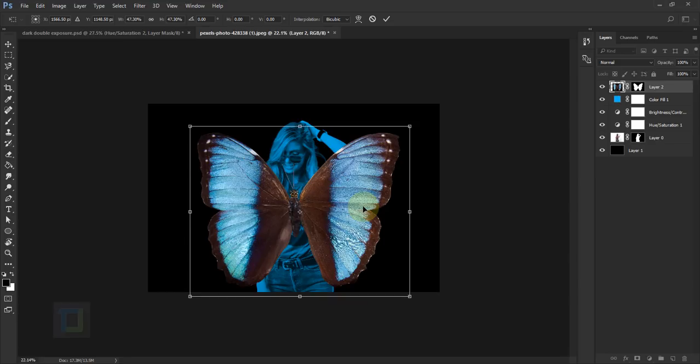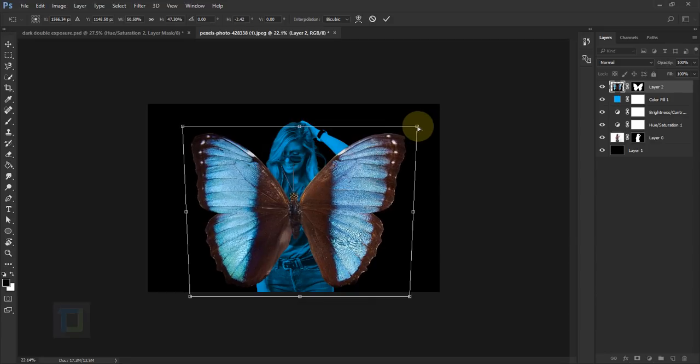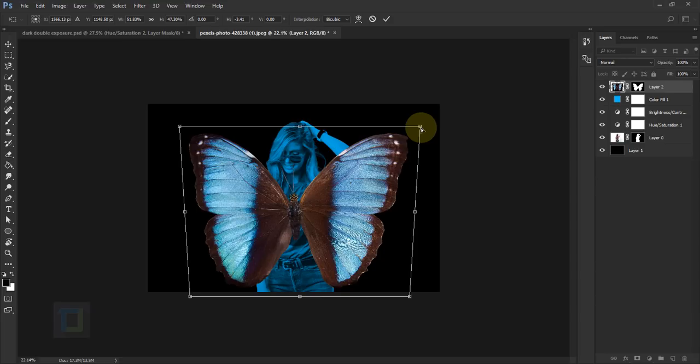But one thing I did was, when you have your transform options active like this, hold your Ctrl, Alt and Shift key, then drag it from one corner. So you can spread out the wings a little bit more. Just make sure you don't overdo it or it can look really distorted. So I'm gonna go and keep it somewhere around here. I think this looks nice.